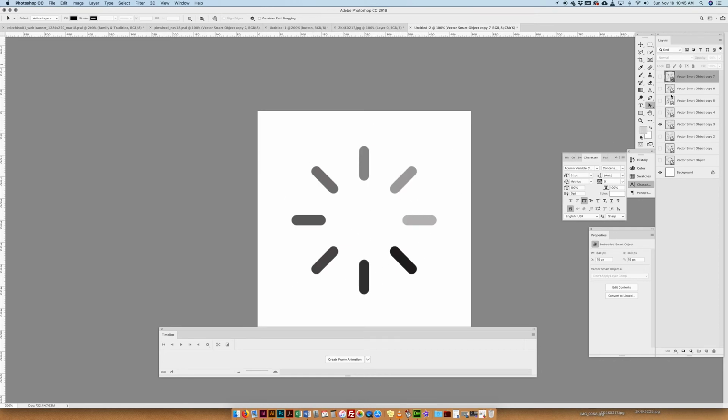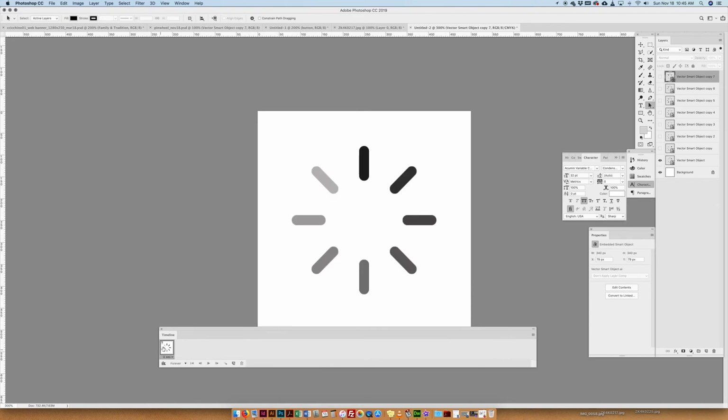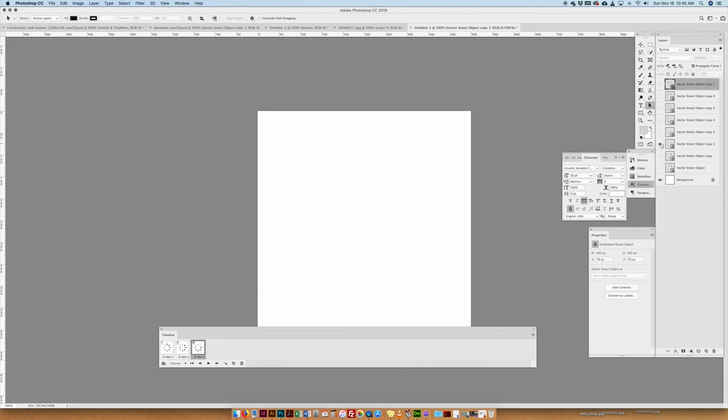I'm going to create a new frame animation. There's my first frame showing the one layer visible. Create a new one, shut this one off, turn this one on. Create a new one, shut that off, and turn that on. So as you go, you're going to make each one visible. And that's it. So I have 8 frames and 8 layers, and in each one of the layers is showing. If I just press play, there's my animation. And there we go. So that's how that is done.